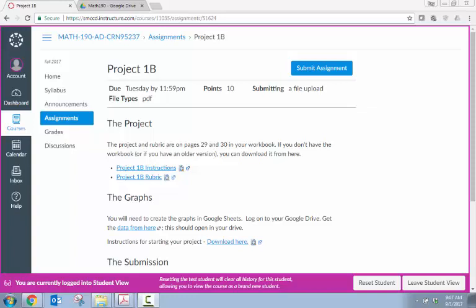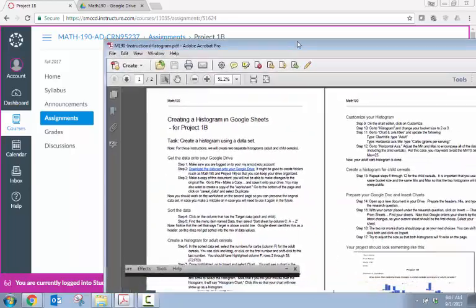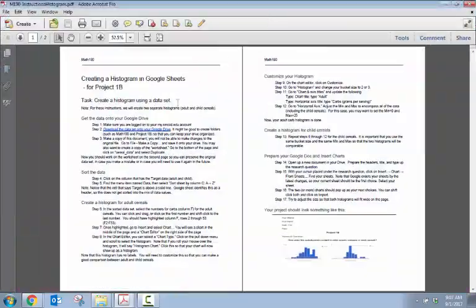Hello, and this is a short video to help you create your histograms for Project 1B. This is for math class Math 190. First thing we want to do is take a look at the instructions to create the histogram, and you can download that from our assignments page. It should look something like this.